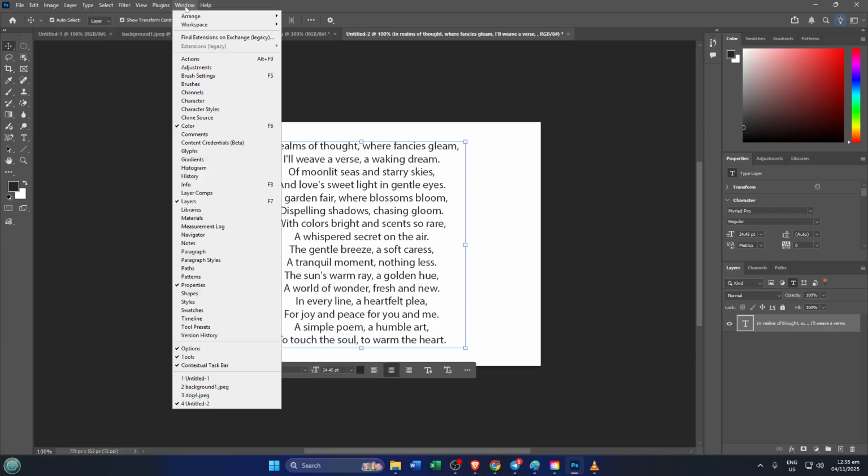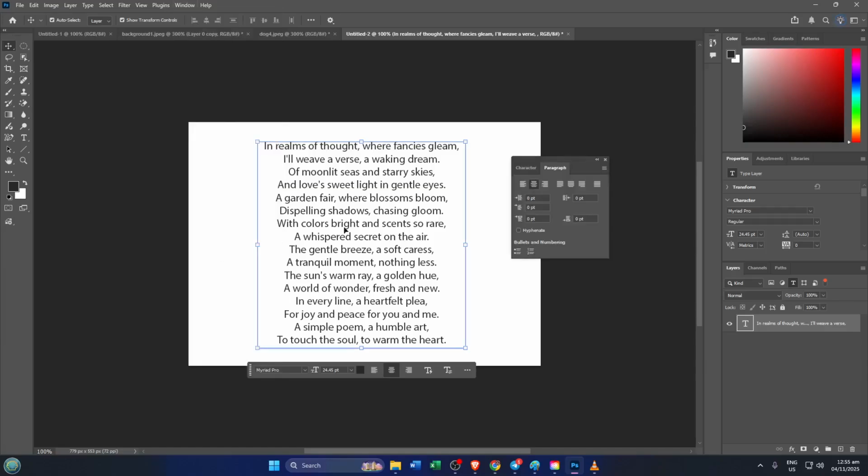Once you've converted to paragraph text, you're ready for the main event. Accessing the Justify function. To do this, look up at the menu bar once again and click Window. In the drop-down, select Paragraph. This will open up a new panel, usually on the right side of your screen. If you don't see it at first, don't worry, sometimes panels get hidden behind others. Just drag it out into the open.